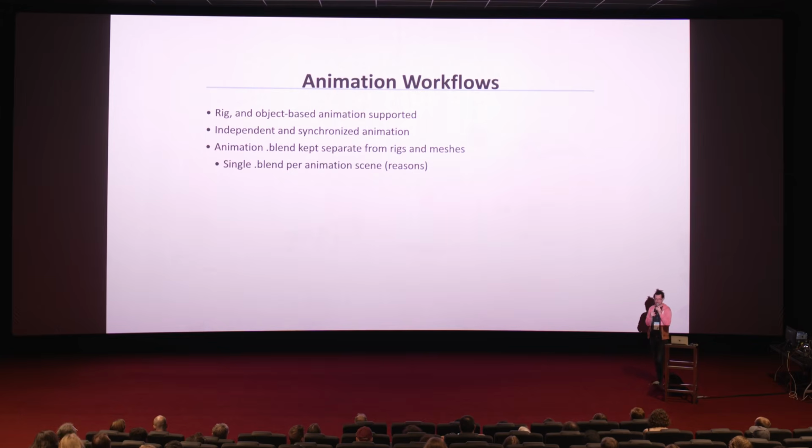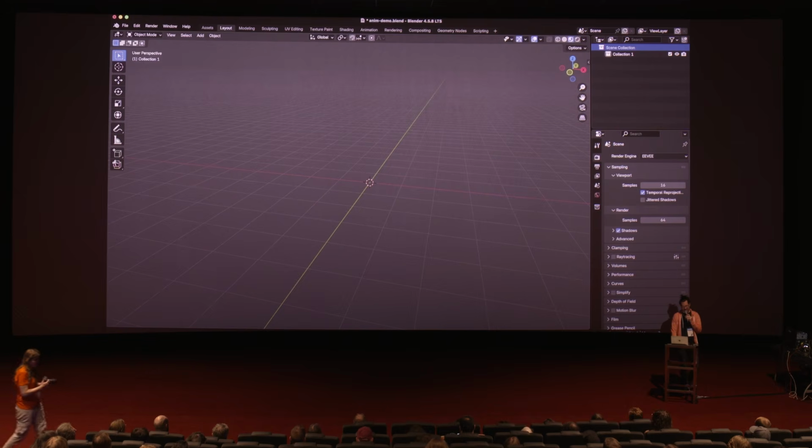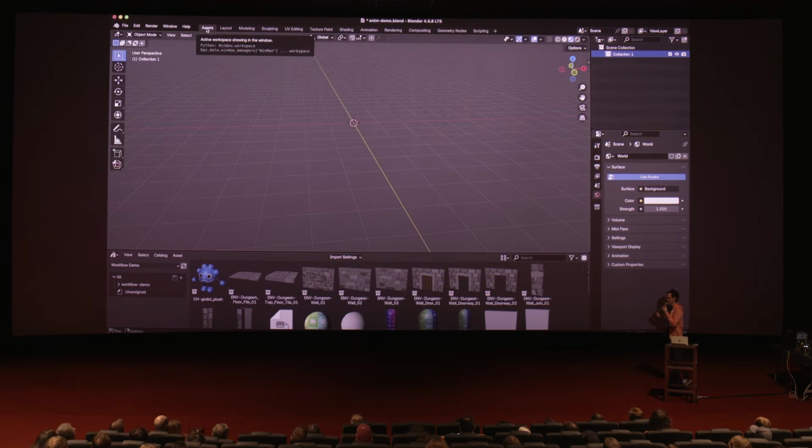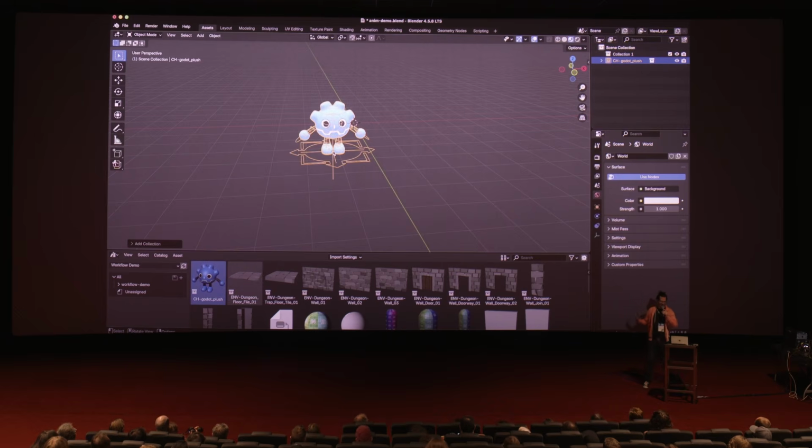By the way, I fought this as hard as I could. You'll see later. There's only 1 animation scene per blend file. On top of that, the blend file is separate from your rig and mesh. If you've never done this, here is what it looks like. Also, I think this may be what a professional animation setup looks like.